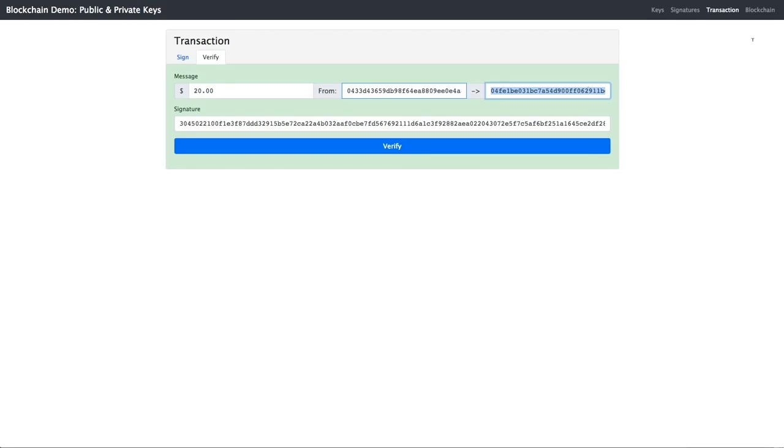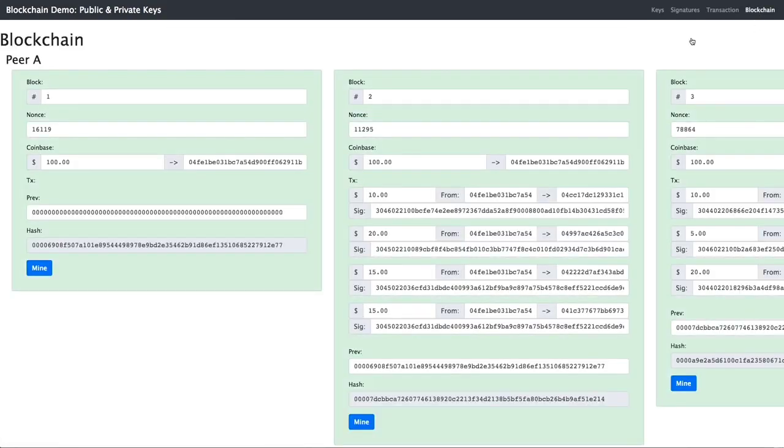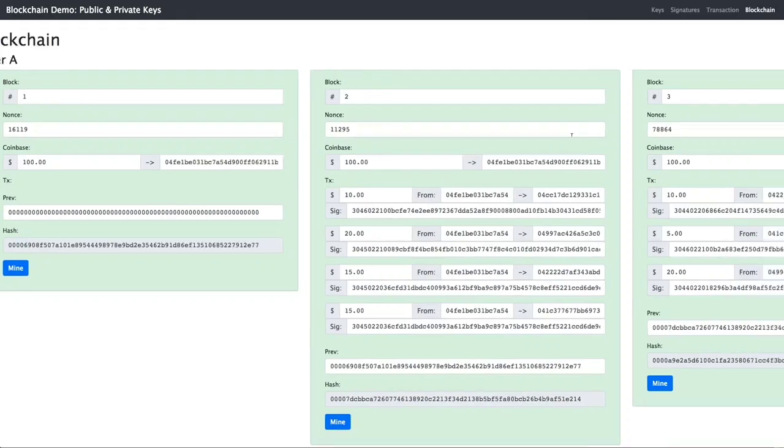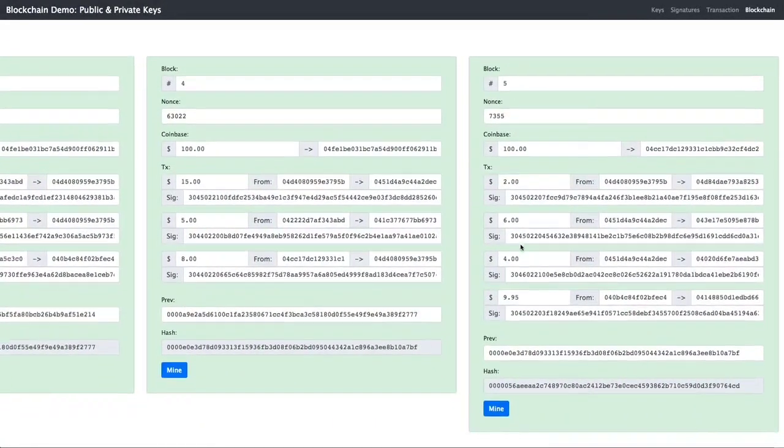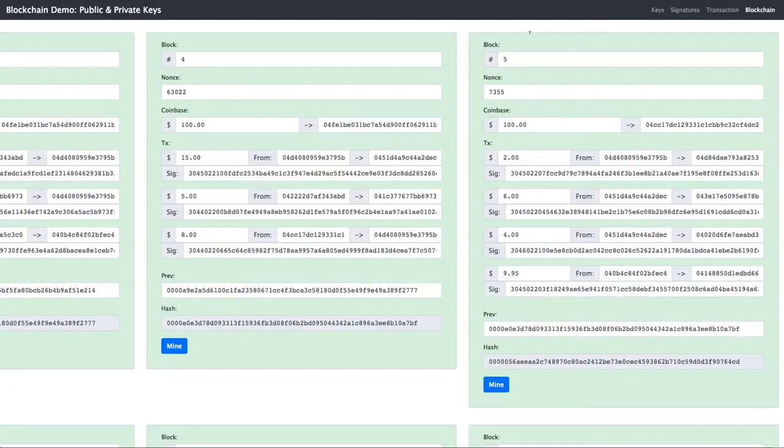Now, let's use this in the blockchain. Let's go back to the blockchain case that we were looking at before. You'll notice a couple of different things here. First of all, there are no names here anymore. They're just public keys in the from and the to. And you'll also notice that I added a signature section here. So in this case, this public key is sending $2 to this public key, and here's a message signature that says that it is.